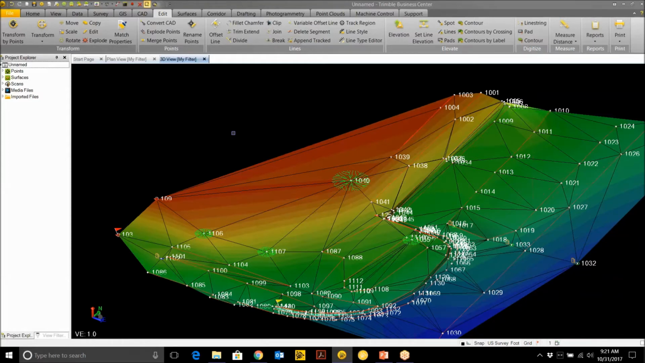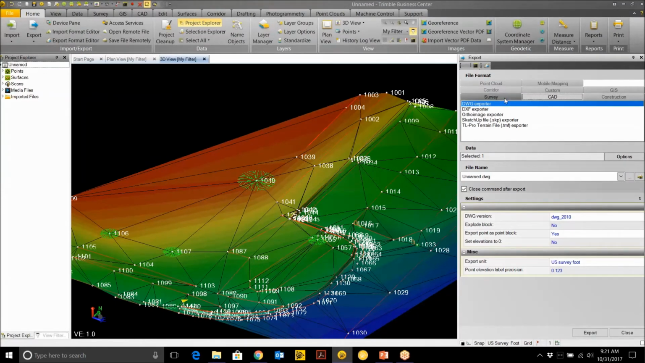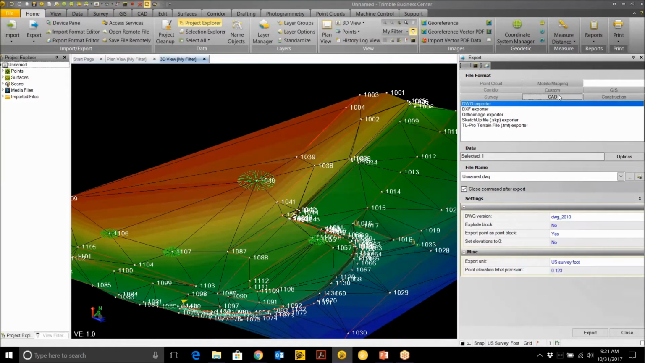So under the export options, you mentioned a DWG. Do you have an option for a DGN? Let's see. So in our CAD, we have a DXF, DGNB. I believe the DGN would probably be under the CAD tab, as it's a CAD format for MicroStation. Okay, DXF. I don't see a DGN, but I believe we can export right to MicroStation.